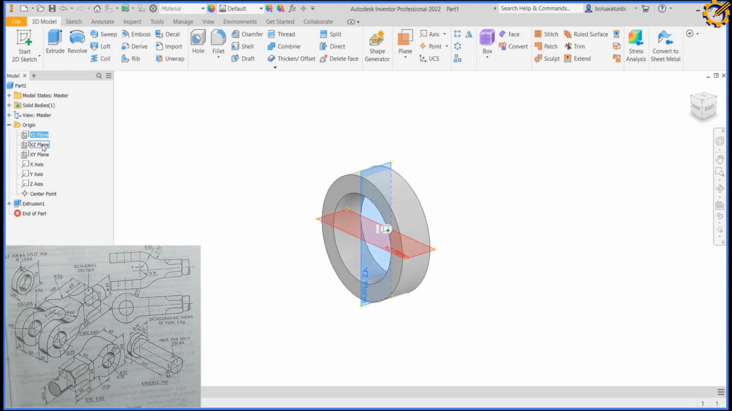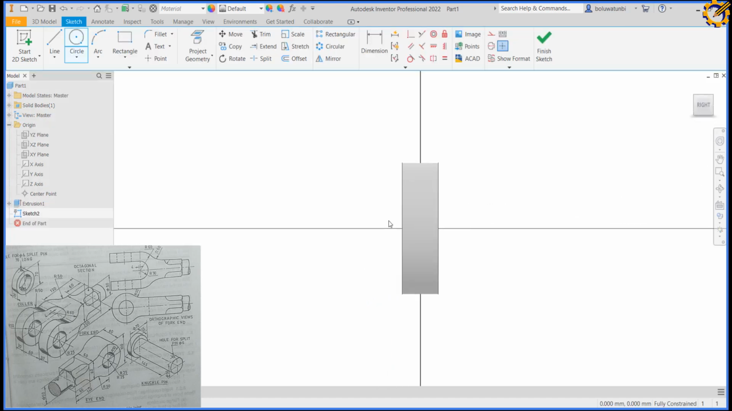Likewise, my XZ can work, but I'm going with YZ plane. Then click on create 2D sketch. I'm clicking F7 on my keyboard. With F7, I can slice the object and see what is inside. So picking my circle, sitting at the center, which is the origin, I draw a circle of diameter 6. Then I press enter.